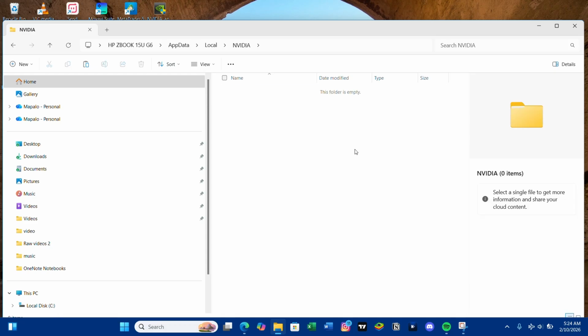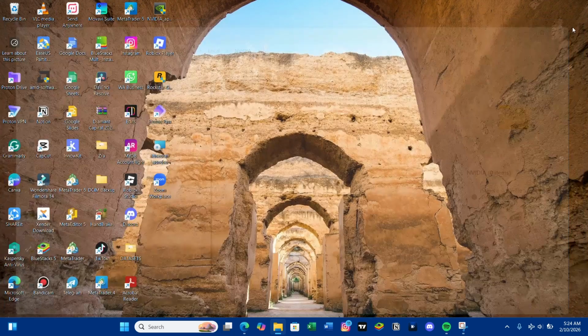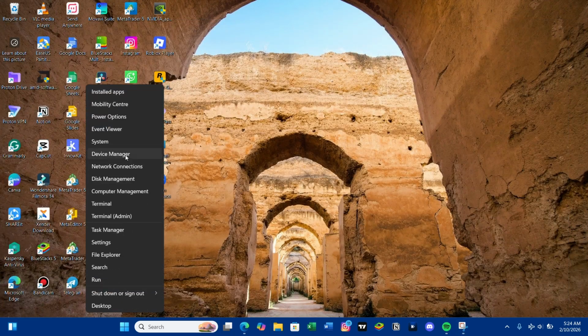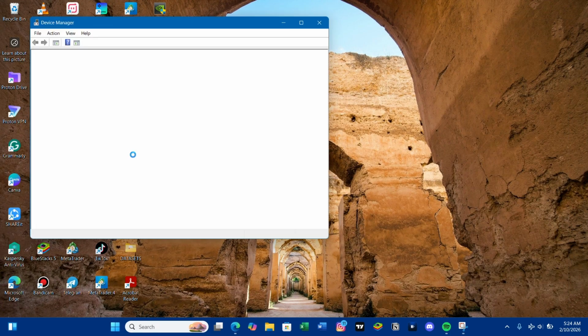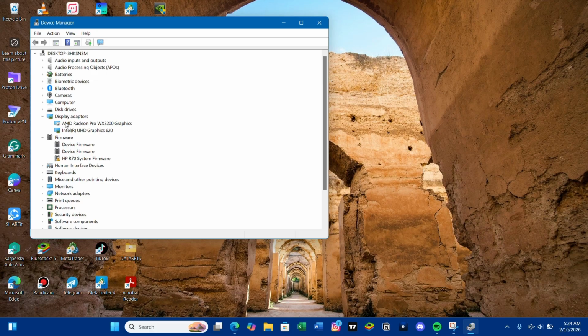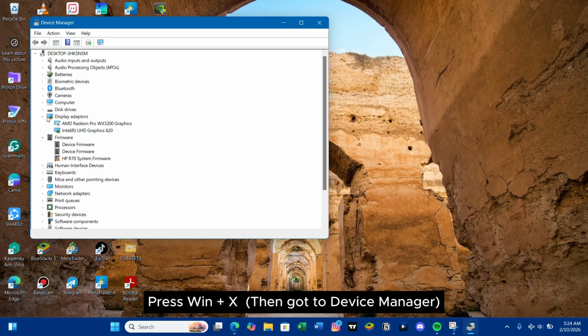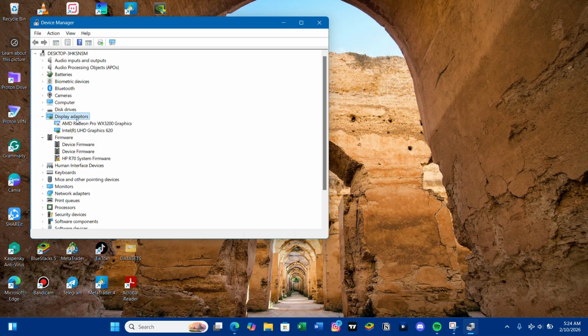Then next, you can also try updating or reinstalling your GPU driver. So simply open your device manager, then find your display adapter, then right click and choose uninstall device. And once you do that, you can then restart your PC and Windows will automatically reinstall the driver for you. And if you use the NVIDIA installer instead, you can then choose the clean install option.